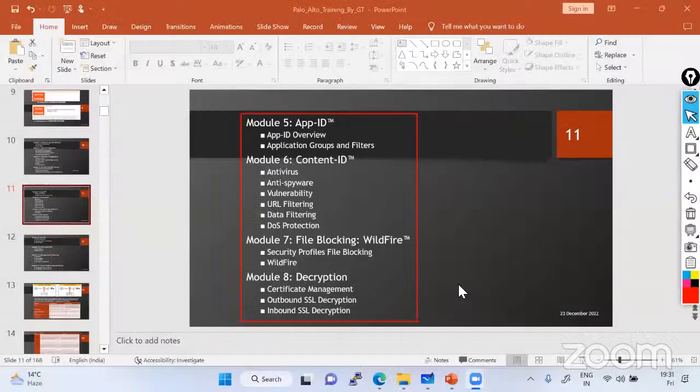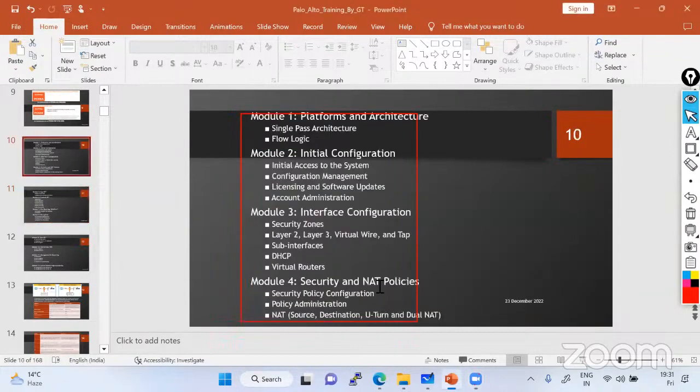Sorry guys, I lost the connection somehow. Till where did you guys listen to me? Even I don't know. Let me just share my screen. Can anyone confirm which slide you are able to see? Yeah, you are showing us NAT policy. Okay, sorry, thanks. Somehow there was an issue in my network and I lost the connection, but I don't know what happened.